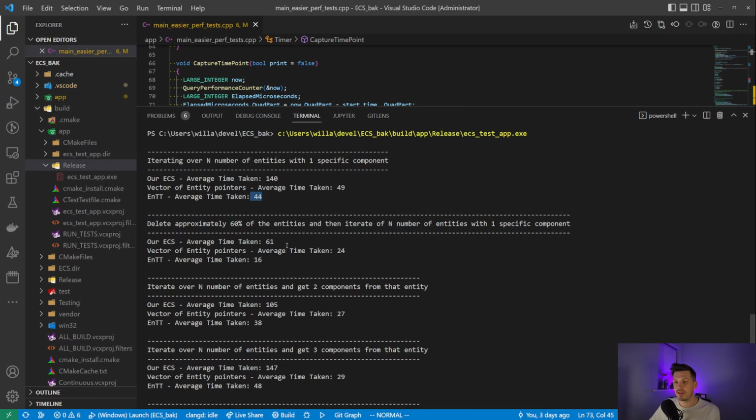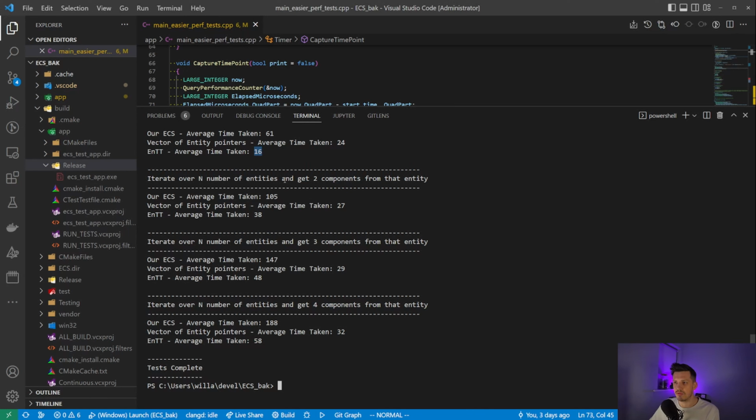If we delete 60%, our 61, vector of entity pointers 24, and then ENTT 16. And then the same story for the rest of it, effectively 105, 147, 188, 27, 29, 32, 38, 48, 58. And as you can see, they all go up linearly with the amount of components, which makes sense. And then this one, the vector of these are 2 microseconds, which is impressive. And then ours is like 40 microseconds, which isn't so impressive.